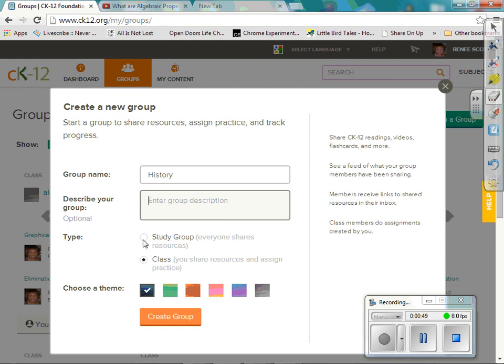If you have a study group you can check, that means everyone shares resources. You can share back and forth, edit each other's, and so on. Then this is a class group. Say you're a teacher and you just want to share an assigned practice. I'm going to use a class group because I'm a teacher. You can change your cover. So we go ahead and create the group.